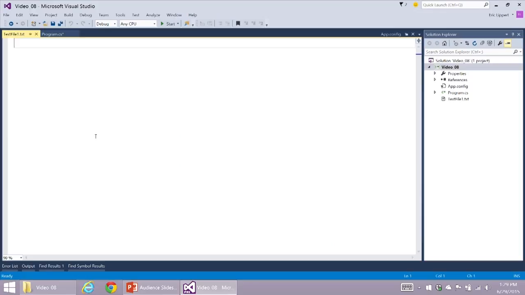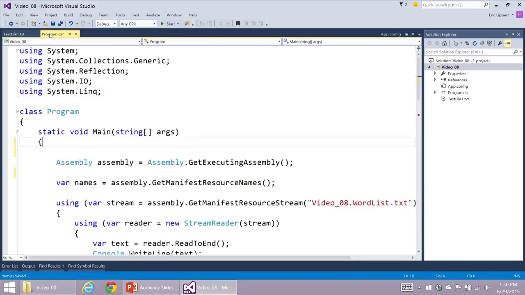All right, so now I have a little notepad-like text file right here, and I can just add some stuff to it. You know, whatever. And I can save that like I can save any other file. And so I've just created a little file. I've added it to my project. And that's all well and good.